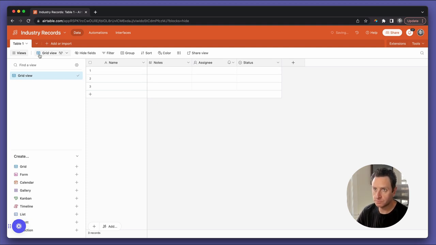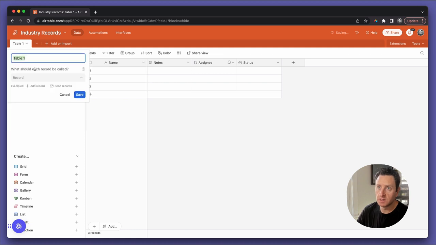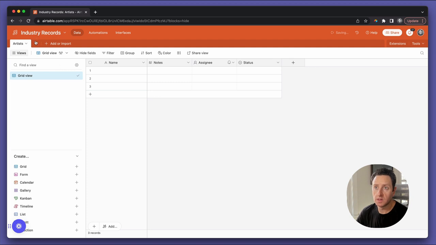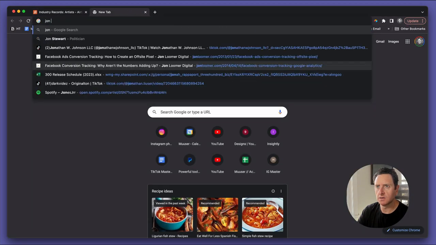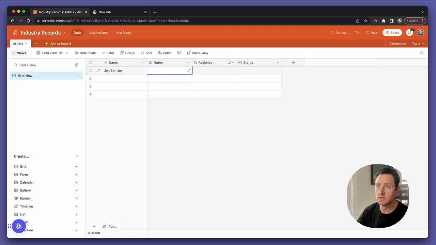So here we go. The first table is going to be called Artists. Artists have a name, so let's use some artist names. John Bon Jovi. Is that how you say it? No. John Bon Jovi, I believe. Let's see. John Bon Jovi. There you go. I had it. John Bon Jovi. We've got The Killers, and we've got Whitney.